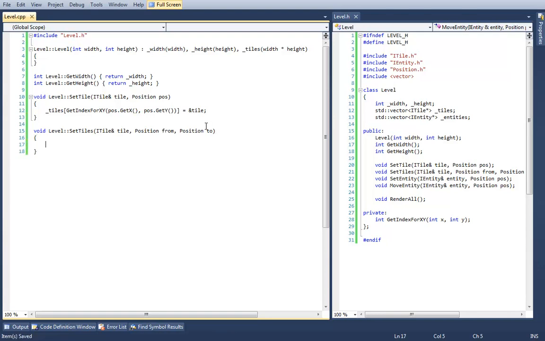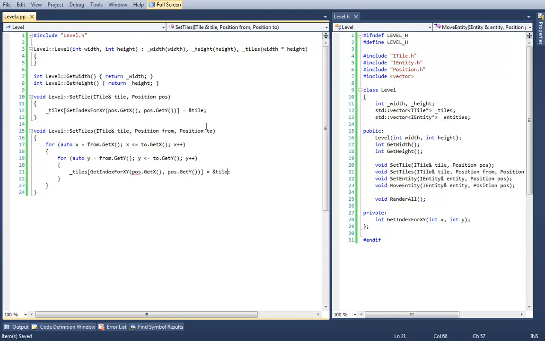This is just a little convenience method. All it's going to do is say for auto x equals from dot get x, x smaller than or equal to 2 dot get y, x plus plus. I meant that. And then we're going to do another loop for auto y equals from dot get y, y is smaller or equal to 2 dot get y, y plus plus. And then I'm not going to bother making another method invocation just for one line of code in this particular case.